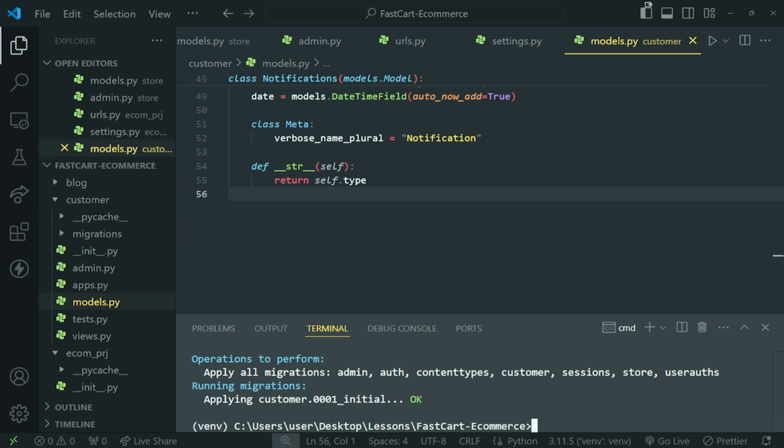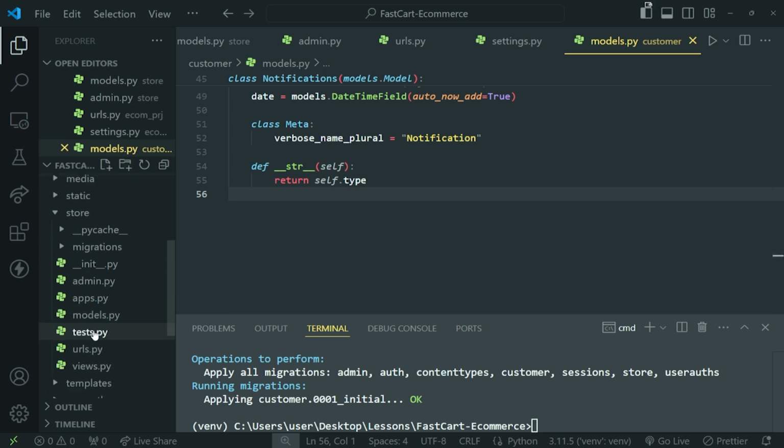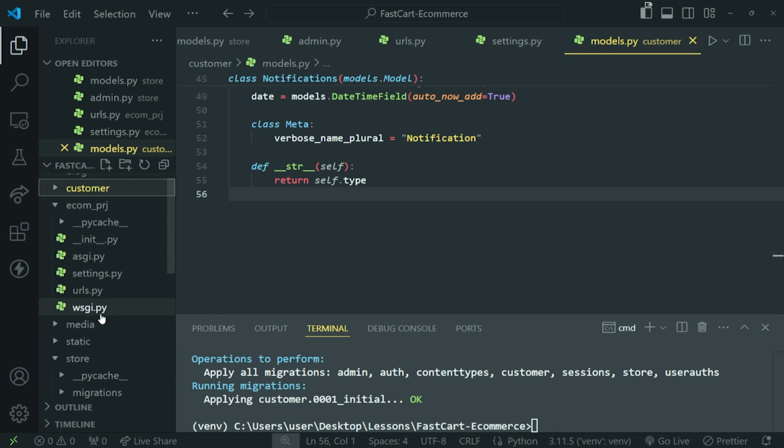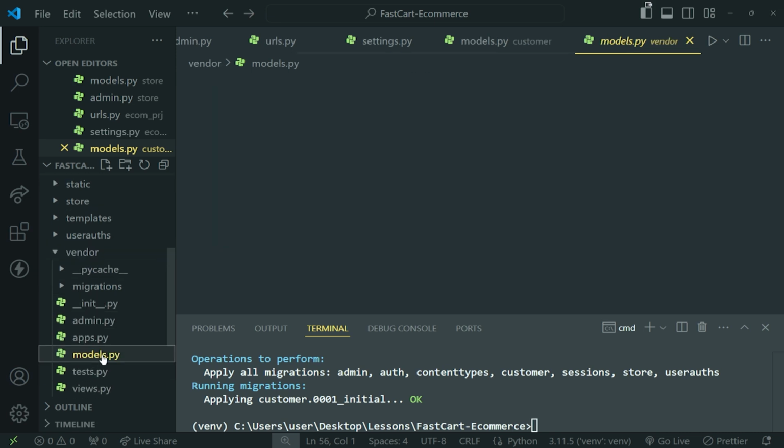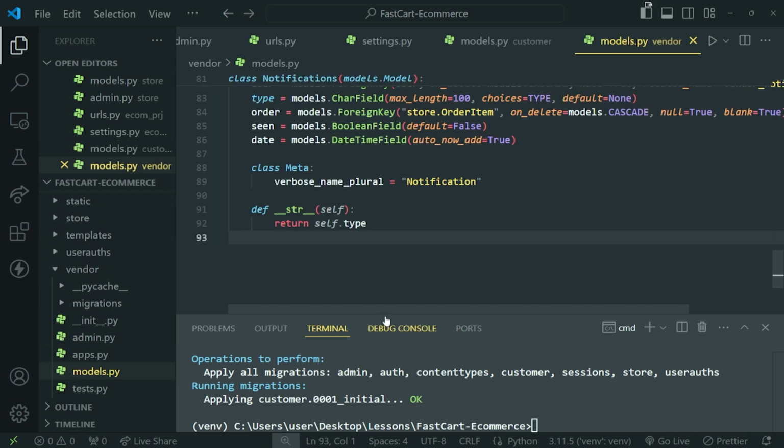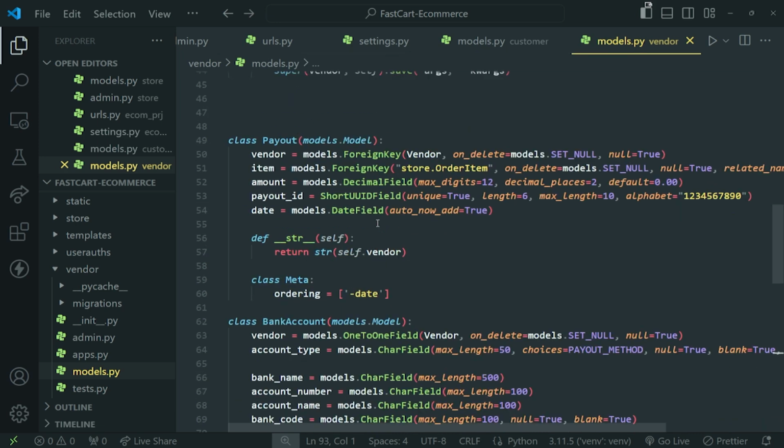Okay. So after you have done this one, the last on our list will be the vendor models. The vendor models will not really be used that much, but yeah, I created it so that we could just store some things. Okay. So I'm going to come down here and click on vendor and open up its models and basically paste in its model over here.